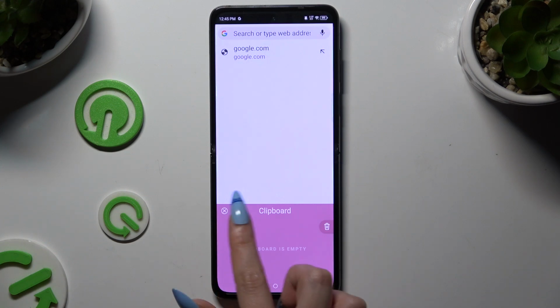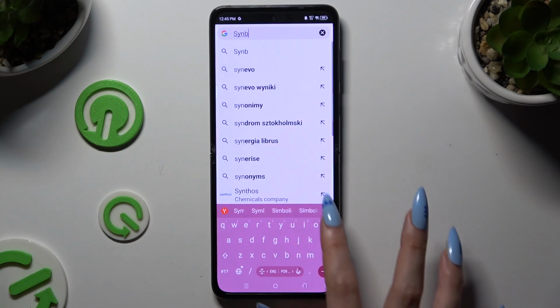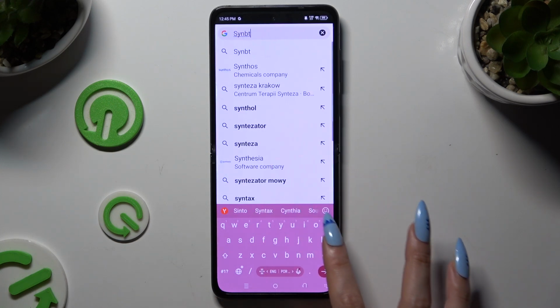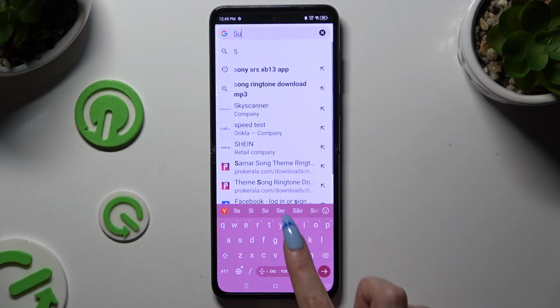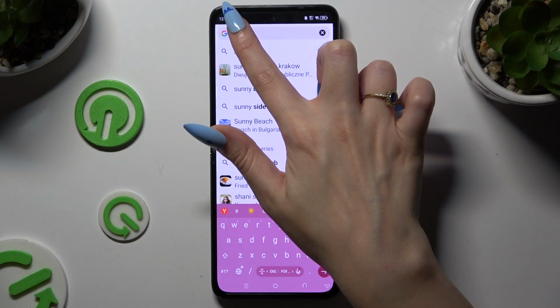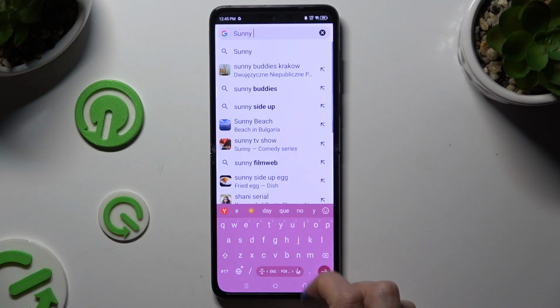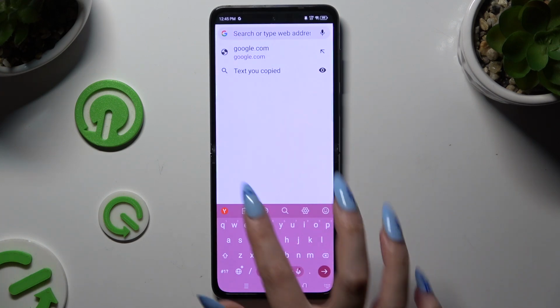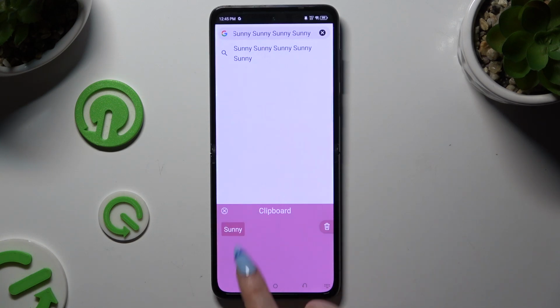Now to use it, click on this X at the top left corner. Copy or cut any text. And to paste it right away, click on it at the top of your keyboard. To paste it later on, click on Clipboard and tap on your text over here.